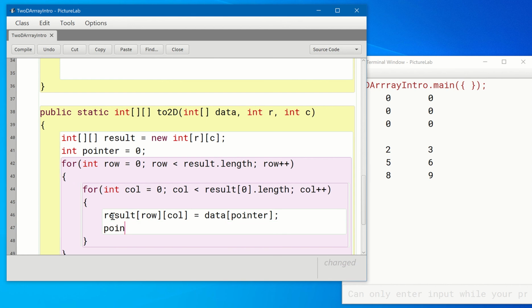I'm going to say pointer and then plus plus. So pointer starts at 0, and every single time I grab a value out of this array called data, I update it to the next spot. So when we first come into this nested for loop, I'm at row 0 and column 0, and it says result at row 0, column 0 is going to equal the very first value, the value at spot 0.